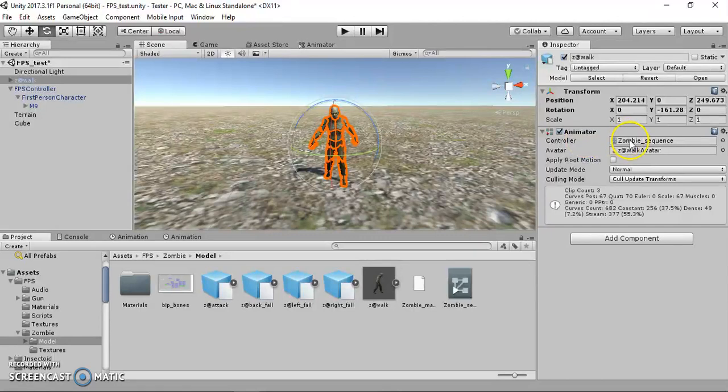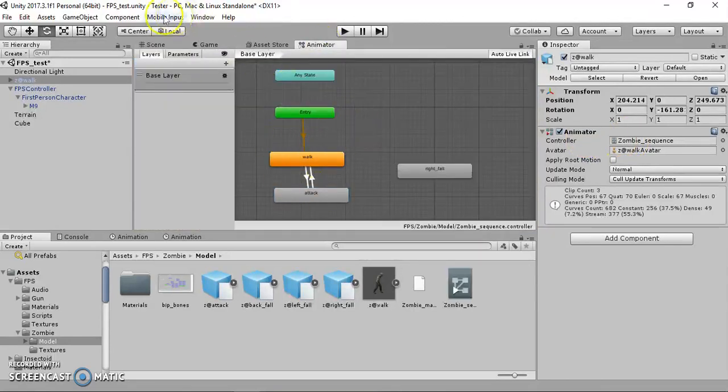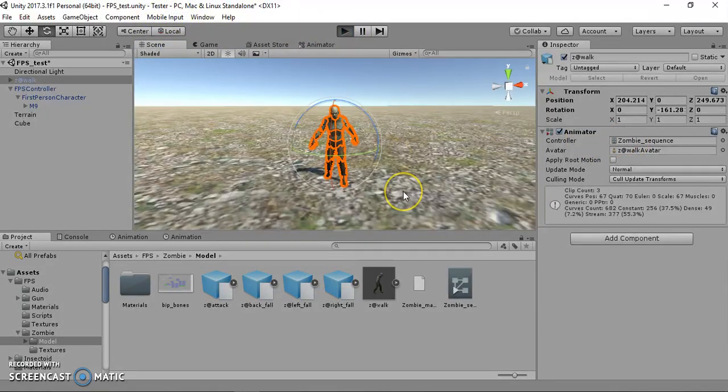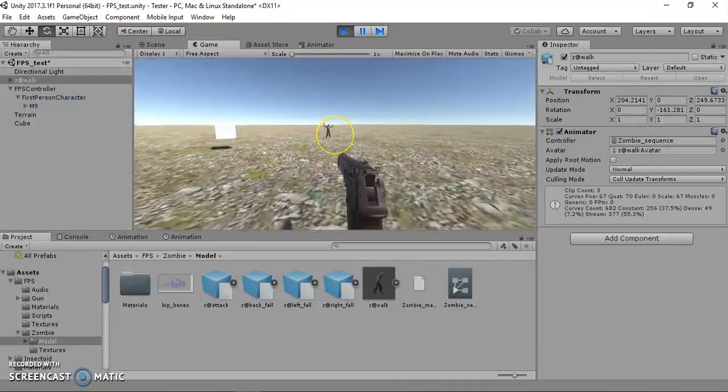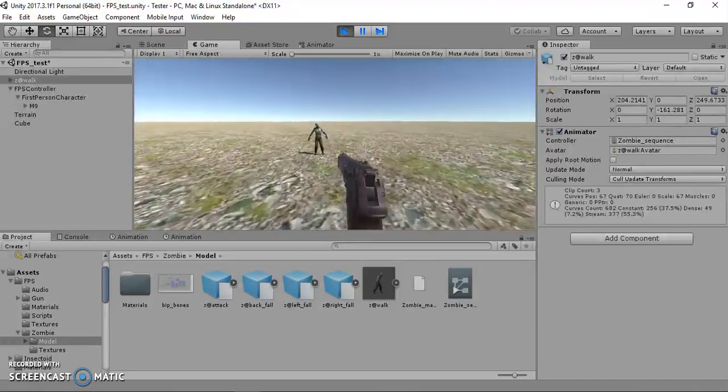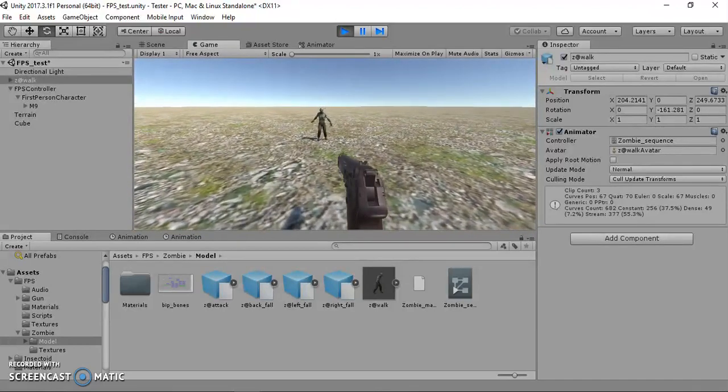So we have then said that it's going to do the following. If I actually play the game and go up to my zombie, it should be walking and then attacking. So he's not moving though because we don't have any artificial intelligence on him, but we do have some animations.